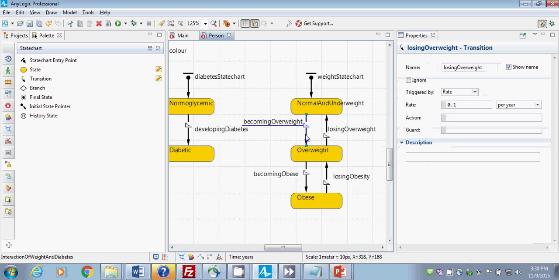Sure. For becoming overweight, this is the one we're going to replace in a minute, but it's 0.03 per year. For becoming obese, it is 0.05 per year. Losing obesity, 0.05 per year. And losing overweight, 0.1 per year.